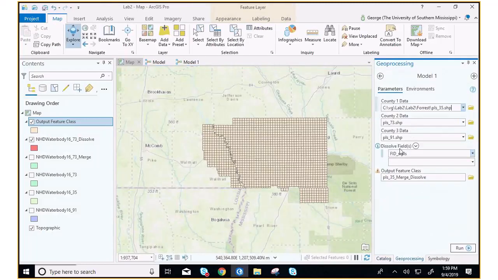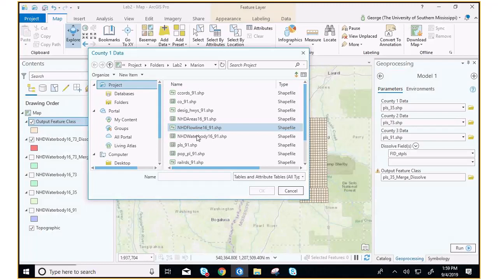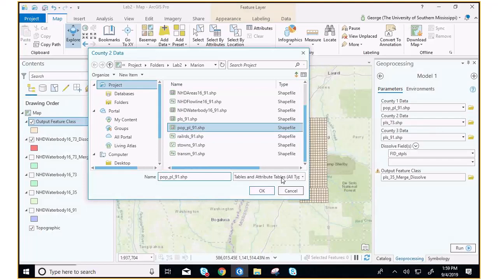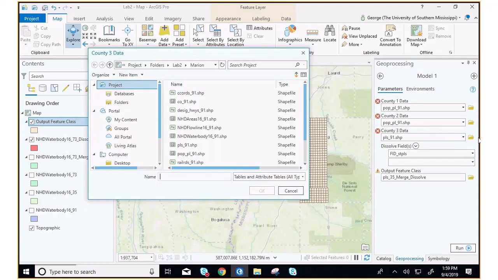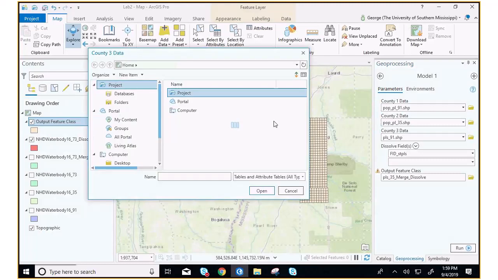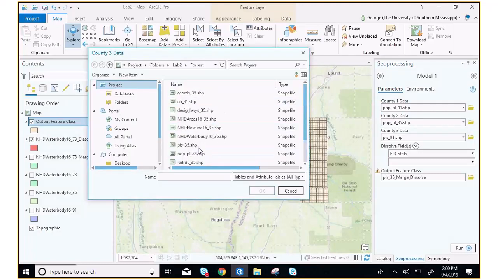I double click it and see it tells me this is County 1's data, and I can choose a different data set. I'll choose the populated places. Populated place. Populated place. And I've got to make sure I'm doing the right ones. So I'm in Marion. Now I need to go into Forest and choose populated place. And I need to choose populated place in Lamar.